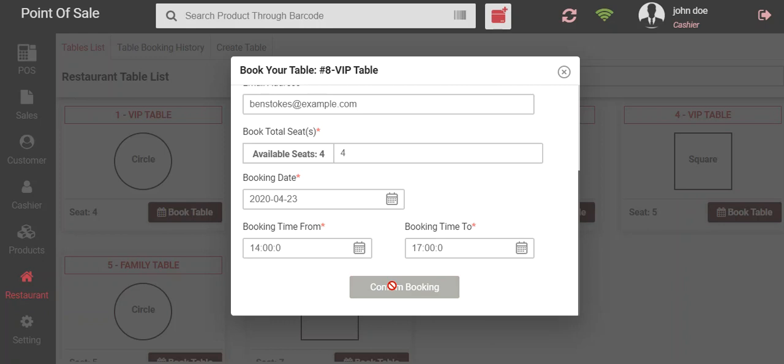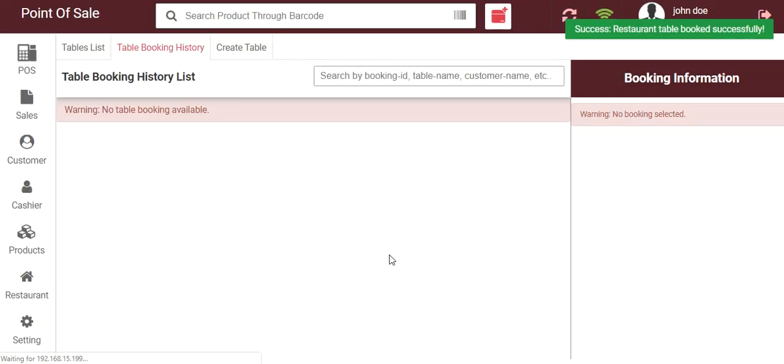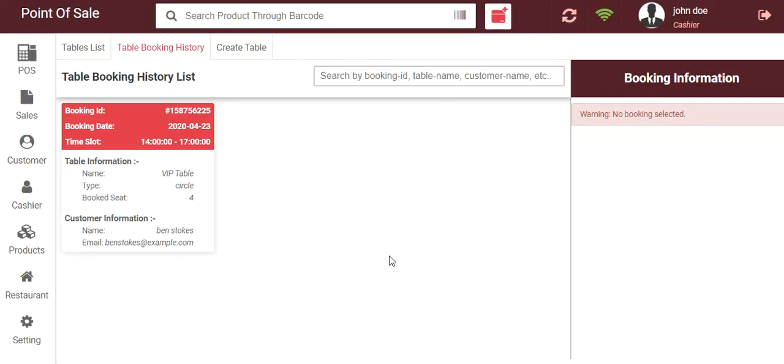Now after some time, the restaurant table has been booked for the customer named Benny Stokes.